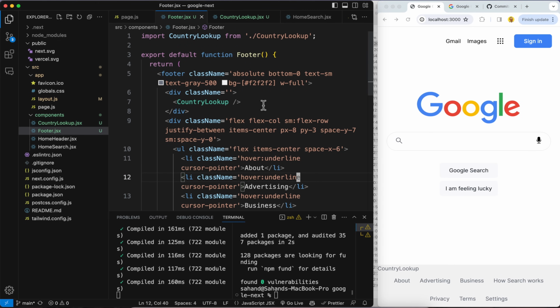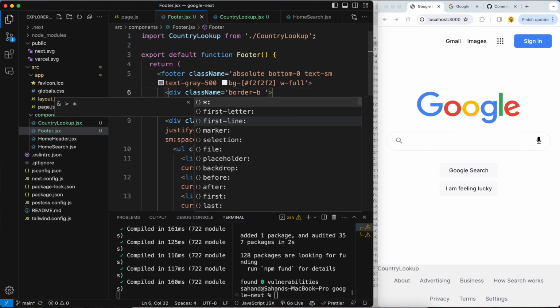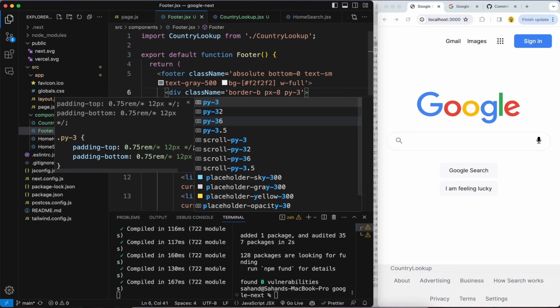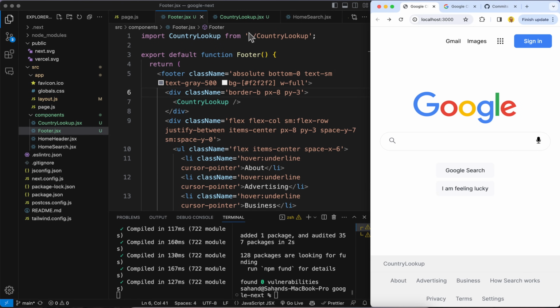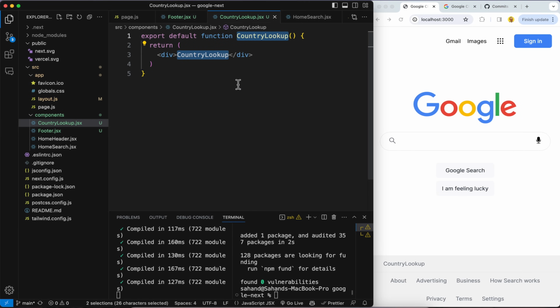Now we can work on the country lookup. First thing first, I want to add a border at the bottom. And we have a padding on the x and the y-axis. So as you can see, the country lookup looks okay. Let's focus on the country lookup now.